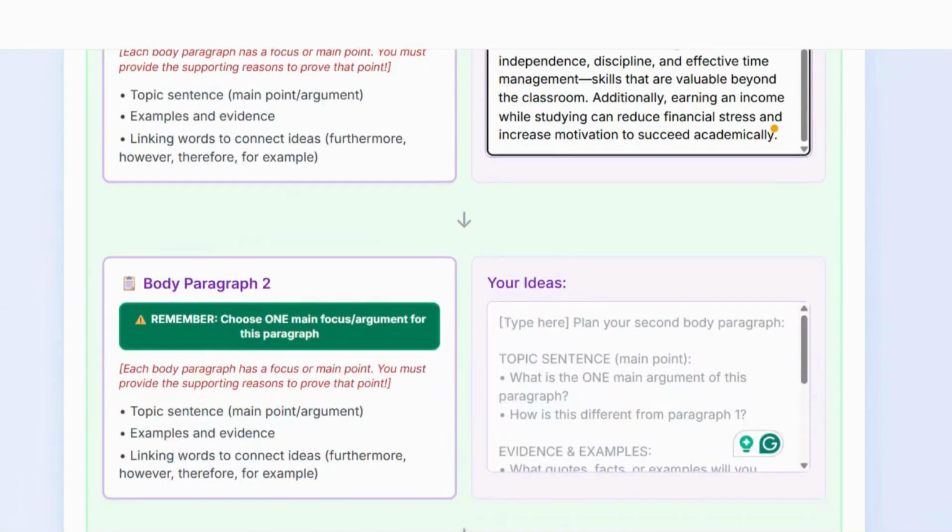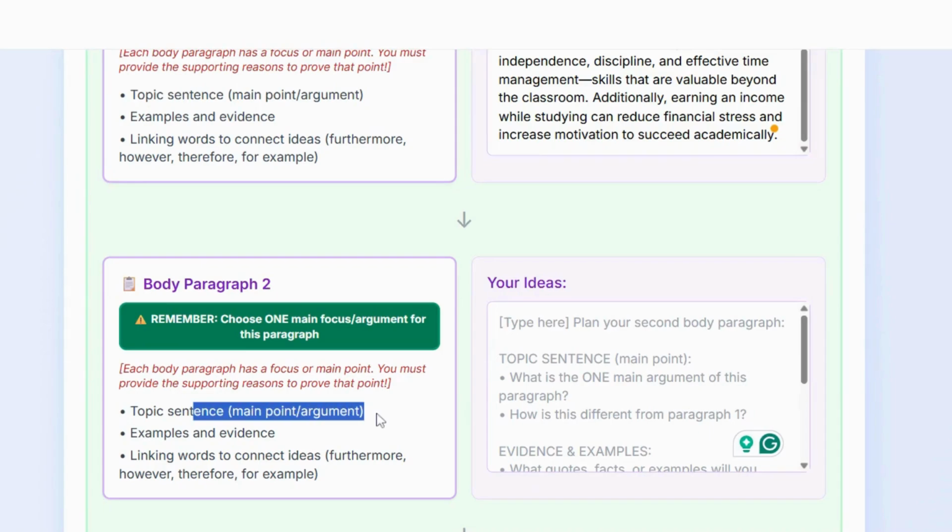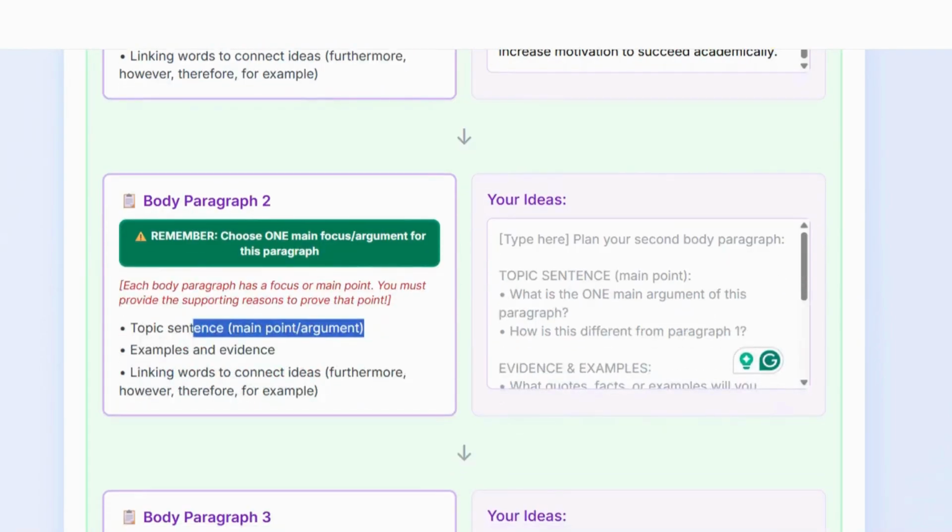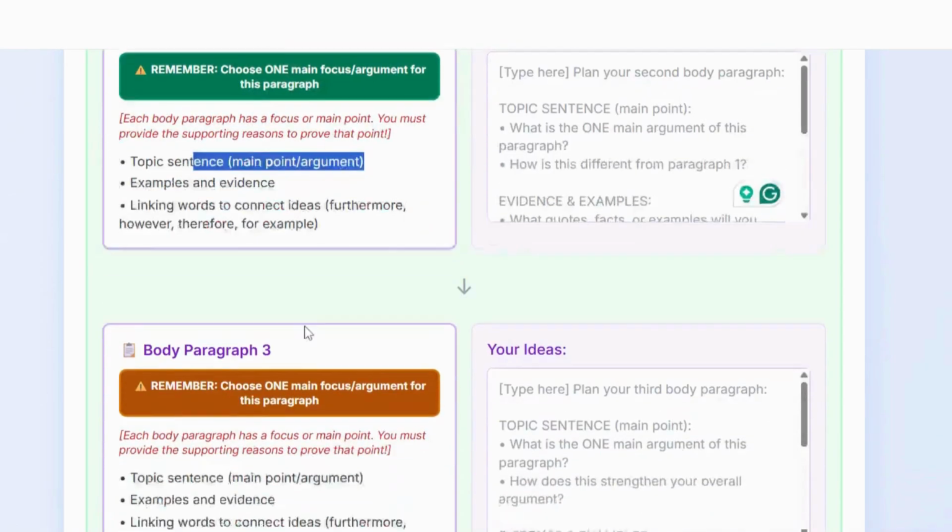Okay, then body paragraph 2, same thing. I'm not going to fill them all out. You need to make sure you've got a topic sentence. What does that mean? A topic sentence is your main point or focus for that particular paragraph. Okay, now you could have 3, 4, 5, 6 paragraphs, I don't know, but the point is I've given you a couple.